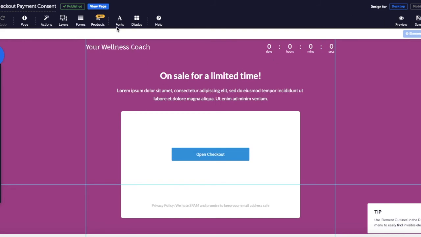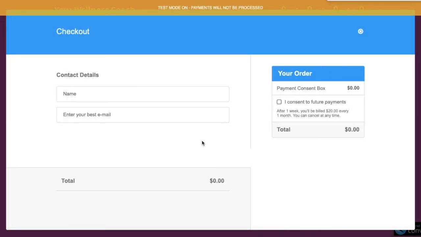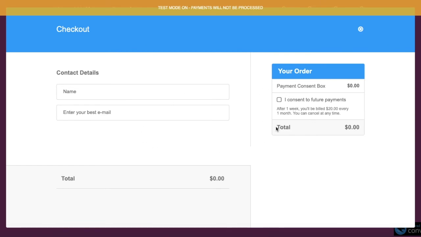Once this is published, I'm going to click view page, and I'll see my test mode is on, and I can click my open checkout button. And here you will see there is a consent box. I wouldn't be able to make a purchase in this checkout without ticking this box. Underneath the box it says the terms that I agreed upon when I created this product. So after 1 week, which was my free trial period, you'll be billed $20 every month. That is what I signed up for, and to make sure that they've read that little text, they have to tick this box here.